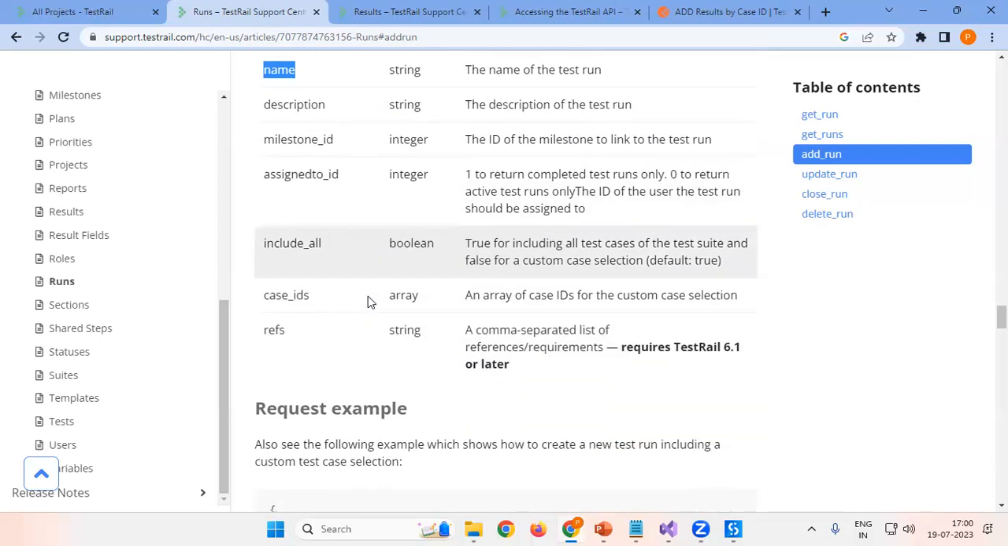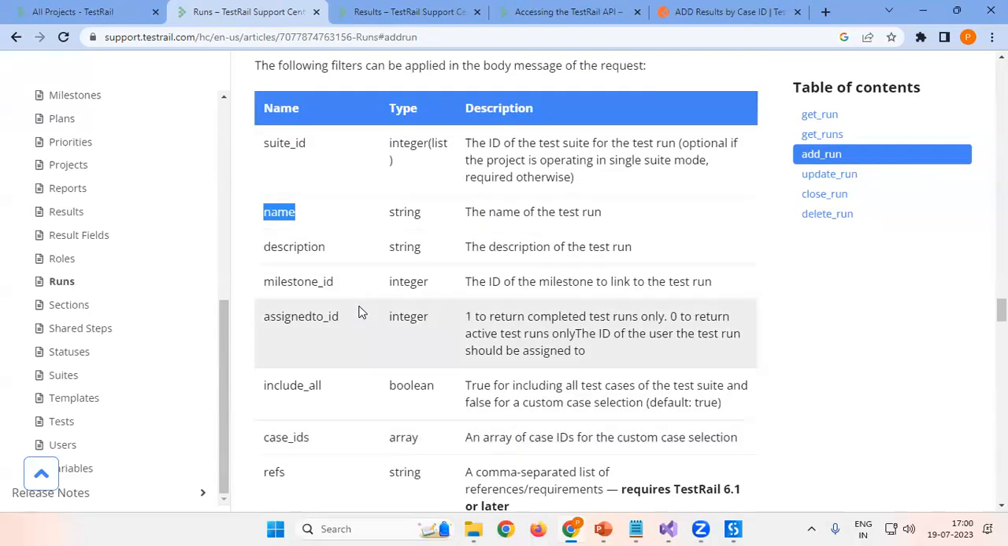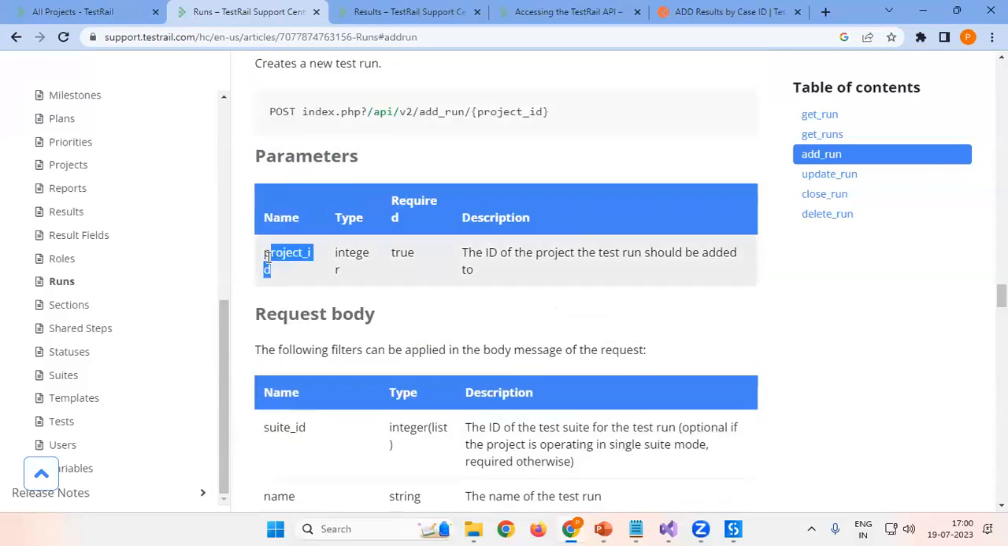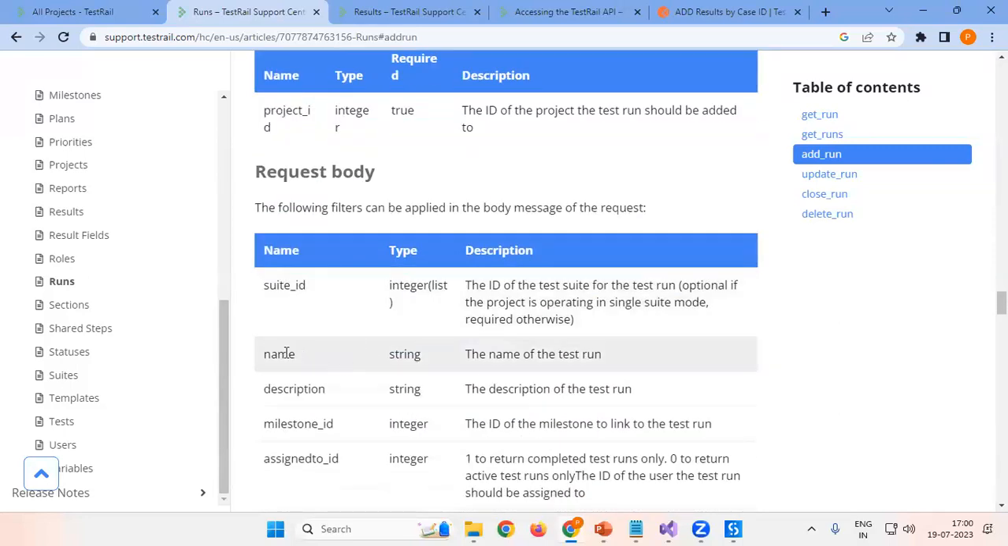All those are not mandatory. So we can just skip or we can include. So it is up to us whether we want to provide that facility or not. So based on that, we can define. So for now, what we will go is, we'll go with the name, suite ID, and the project ID. And the name also, if you want, you can generate on the fly, but let us give these three to see how it is going to work.